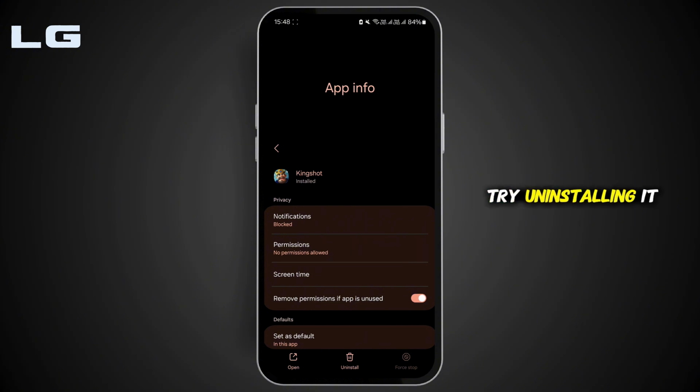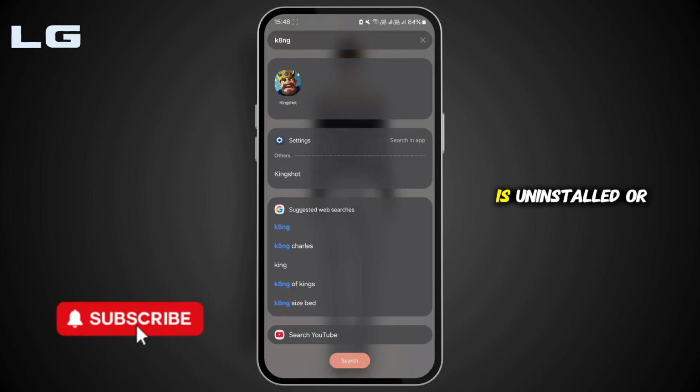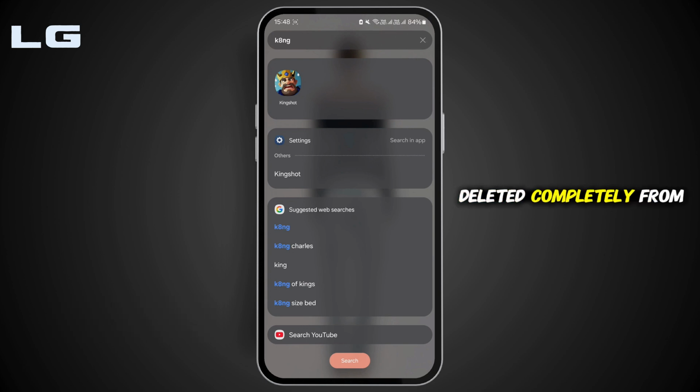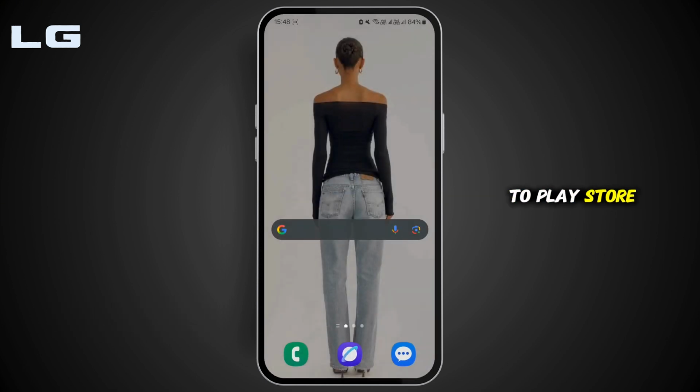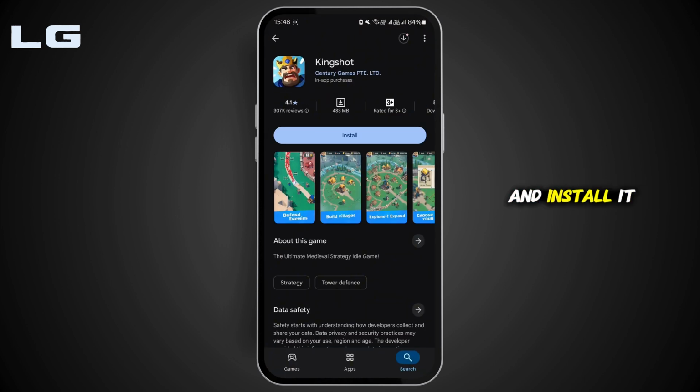You can also try uninstalling it. Tap on Uninstall, tap on OK to confirm. And when it is uninstalled or deleted completely from the device, you can go to the Play Store or App Store according to your device, search for Kingshot and install it from there.